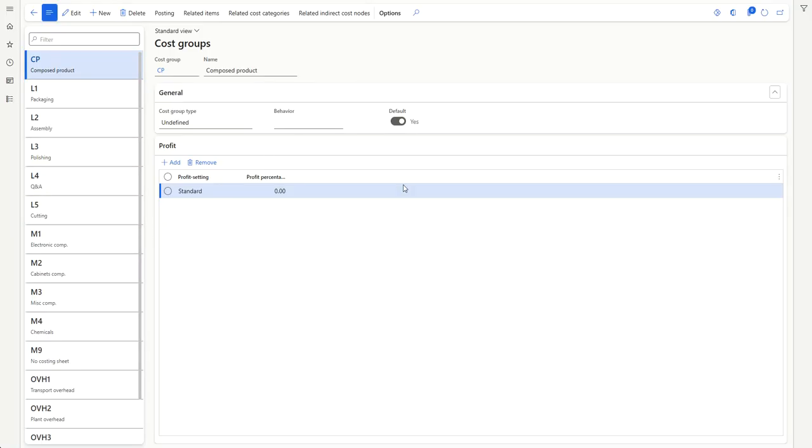Role in costing process. When production occurs, the system collects all cost elements from materials, operations, and overheads. The costing sheet then rolls up these costs by cost group to calculate the total production cost for the finished product. Now let's look at how D365 calculates product prices using the price calculation form.